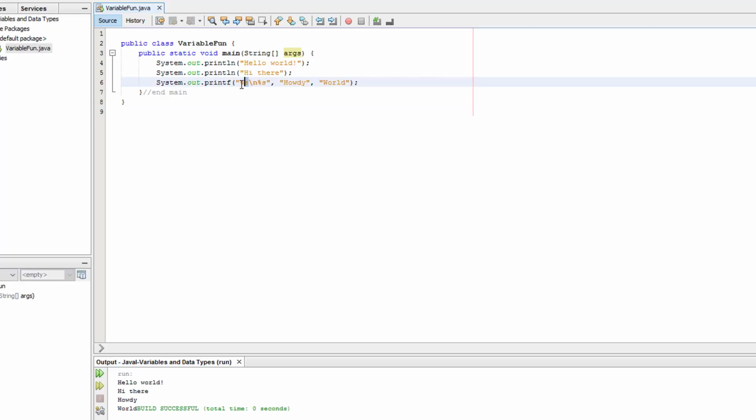Now, where does it get this first string? Well, after the comma, the first thing it encounters is a string. That fills in this s right here, then the new line. So that's the howdy. That's where we get howdy from. Then the new line, then the other string. That's where this one comes from.